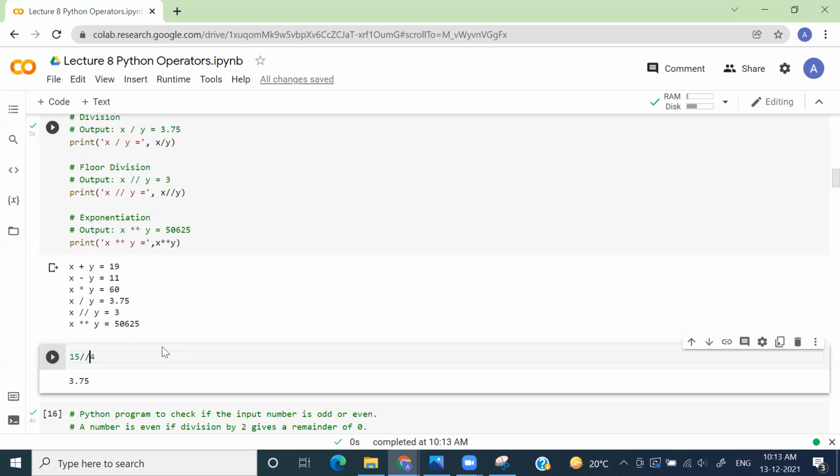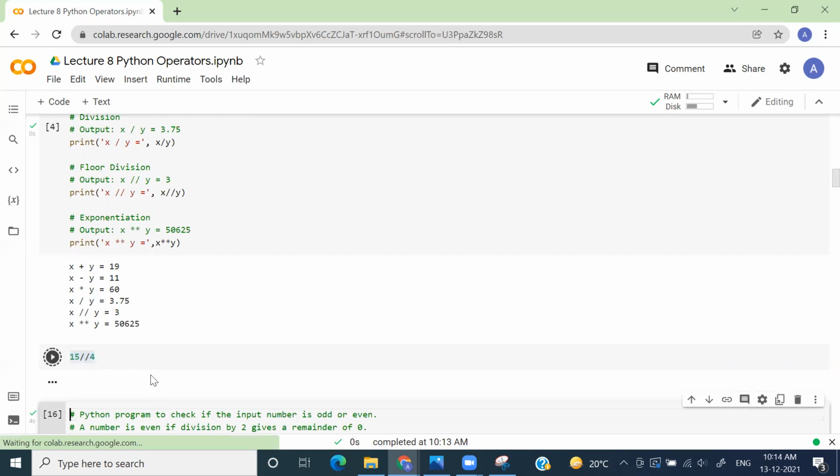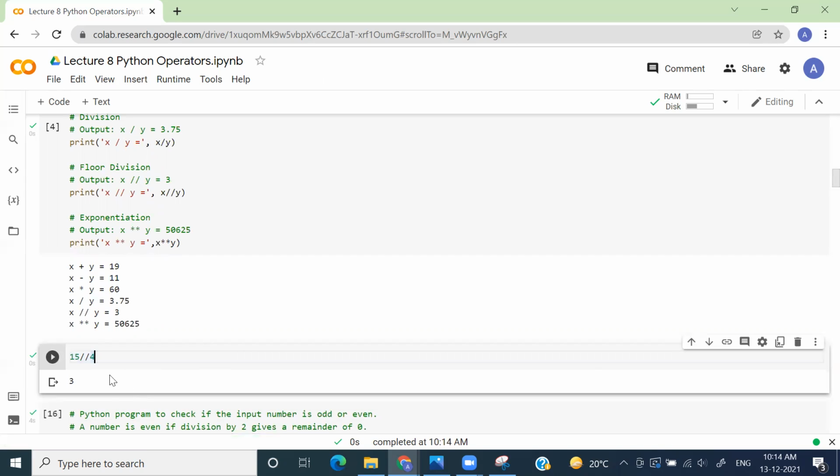There is another thing called the ceiling division operator. What that will do is, instead of 3.75, it will give you the output as 4. It will round off to the next integer and give you a 4. But for most practical purposes, this is supposed to give only 3, right? See, I did not run that cell, that's why it was showing 3.75. Is it fine? Yes. Okay.